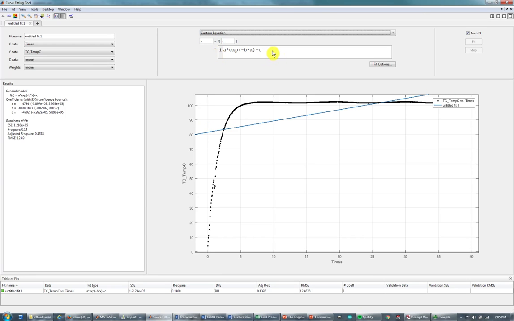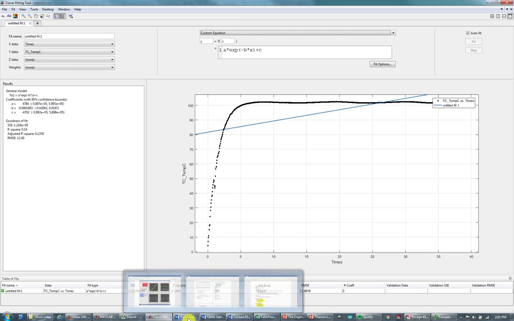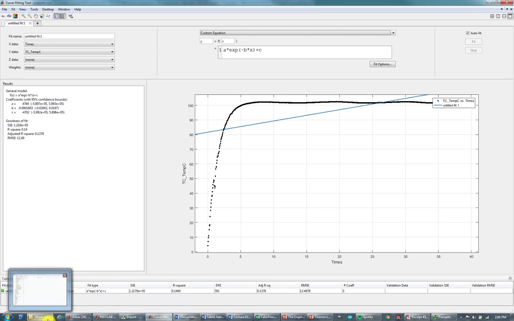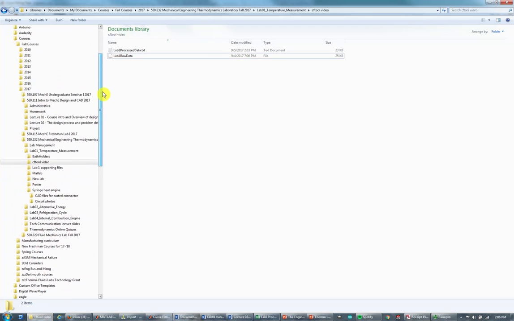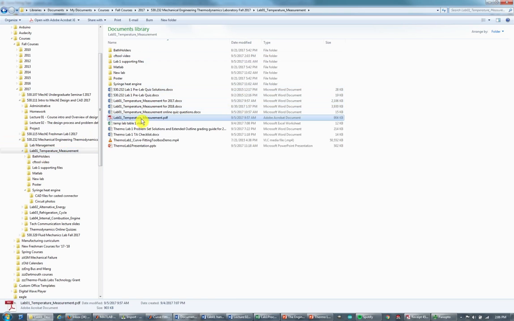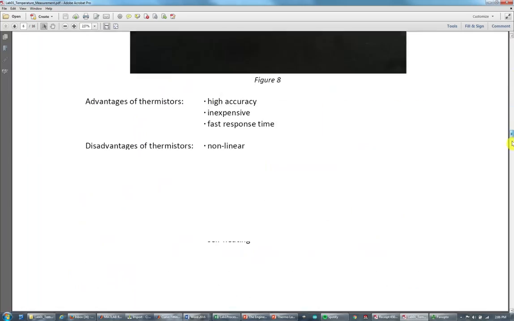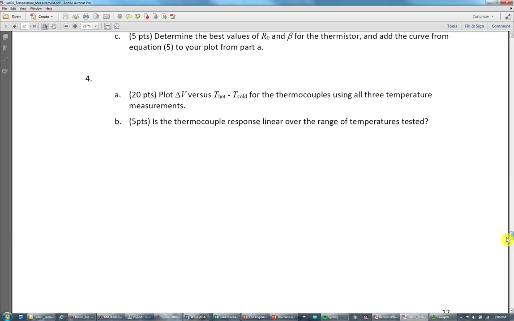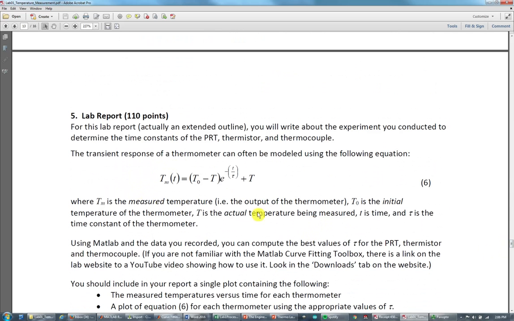Now equation 6 has the format, let's see if I can bring it up here. I'm going to go to temperature measurement. So equation 6 right here has this format. Now what is being plotted is the measured temperature versus t, time. So it's plotting T sub m as a function of little t.